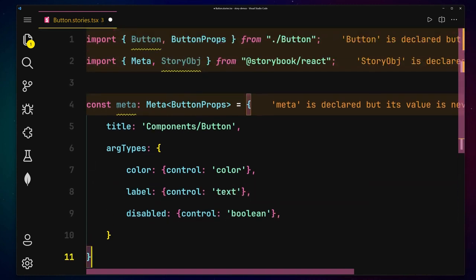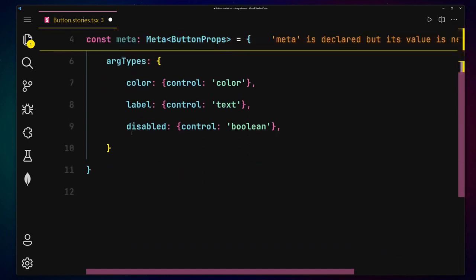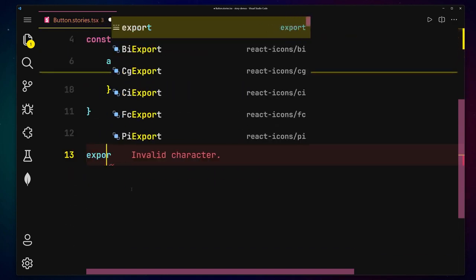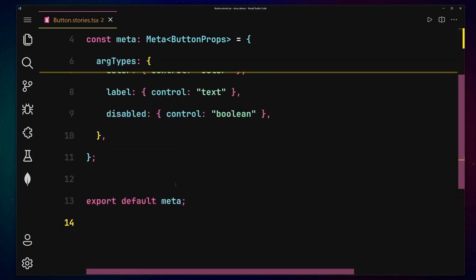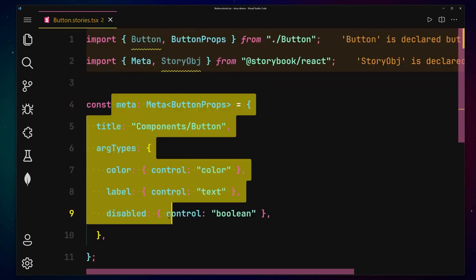Now finally we have to export that so that we can use that in other files. Okay, so this is how we are going to be exporting this. So I'll use export default and then meta, and now let's just save that, and this is how we are going to be creating our story.